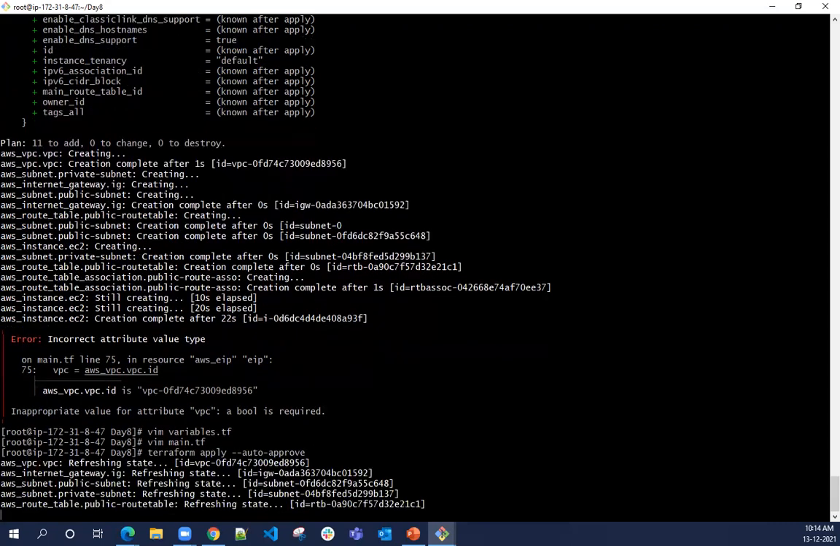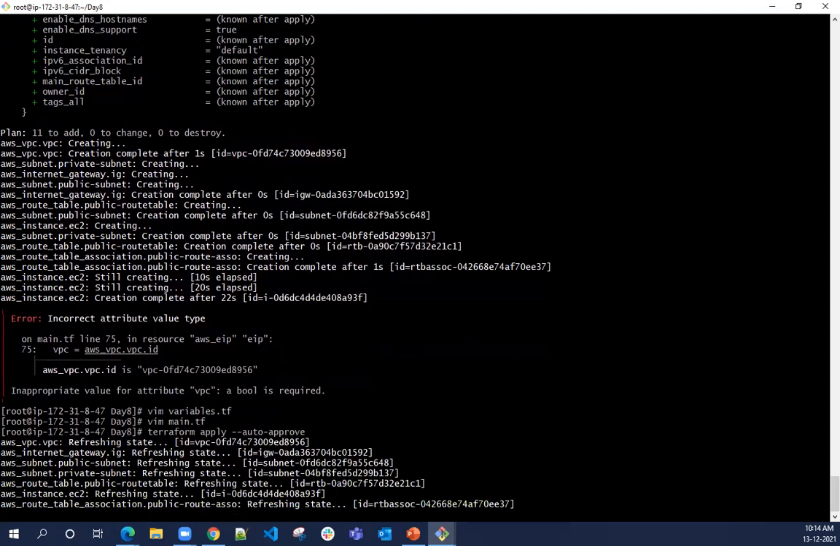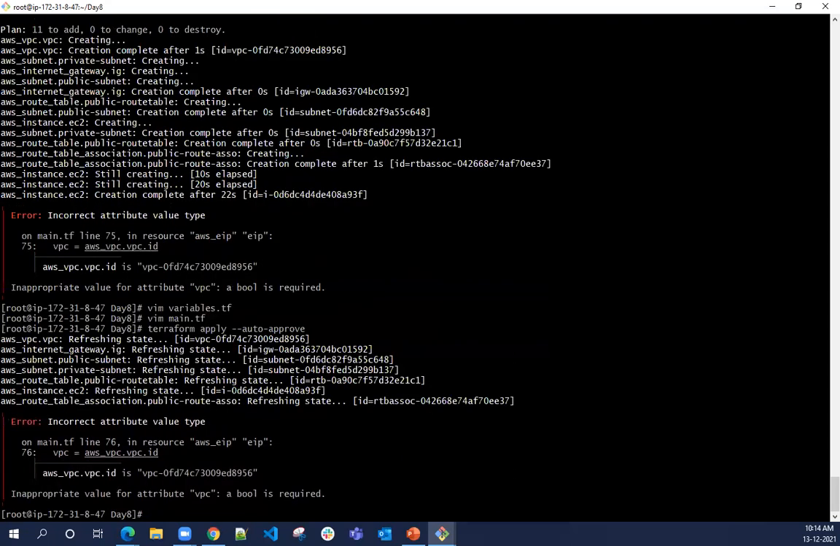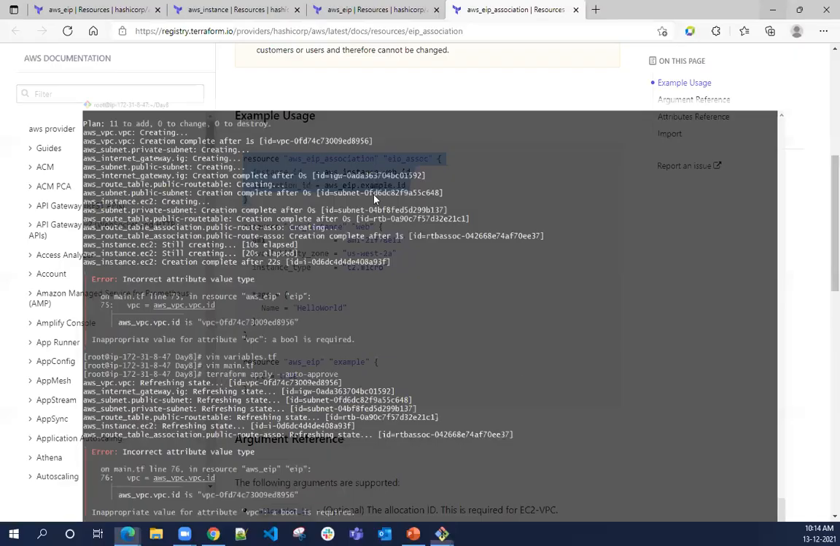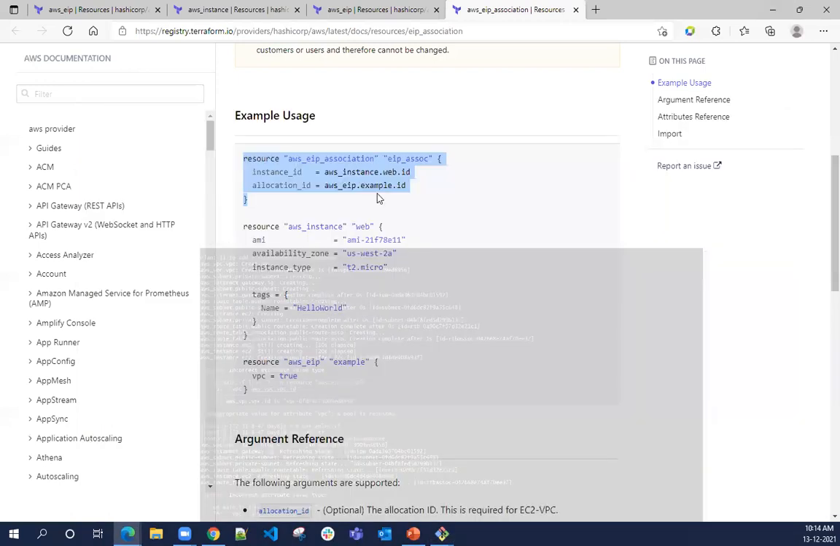Automatically it will refresh and will take all the details, right? What is it saying again? Inappropriate value for attribute VPC. Bool is required. What happened again? Attribute value type. Copy paste in Google, bro. Someone may post the direct solution.